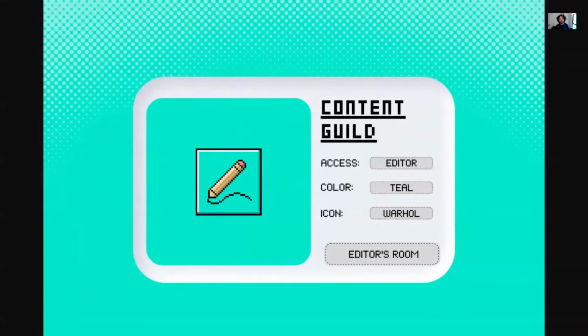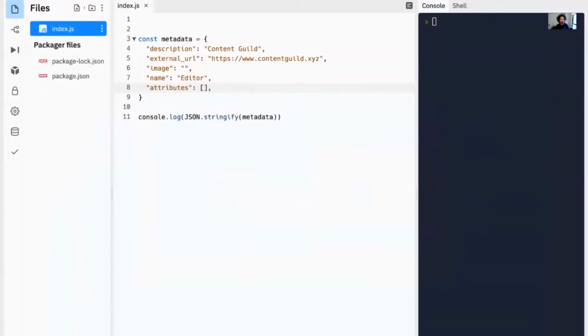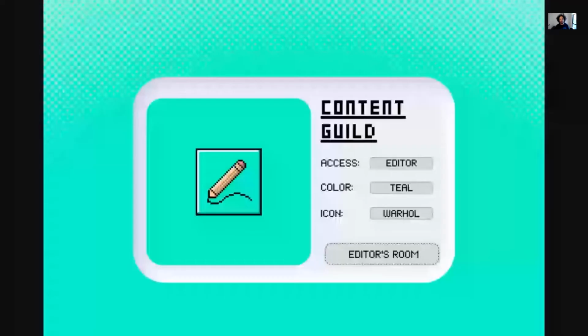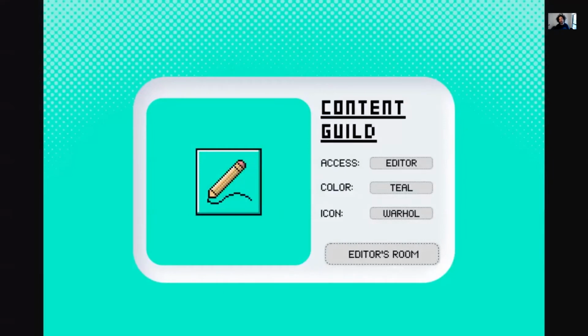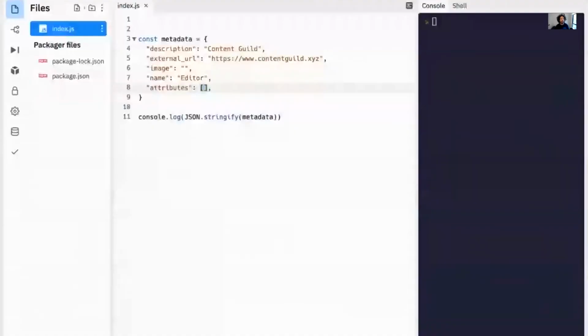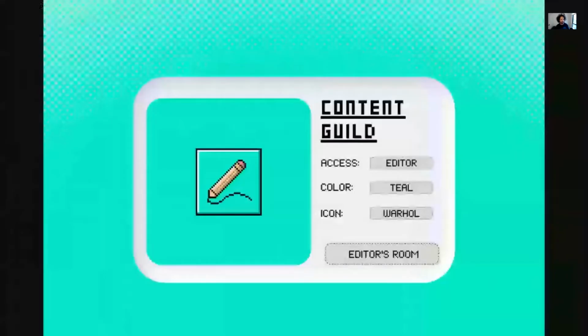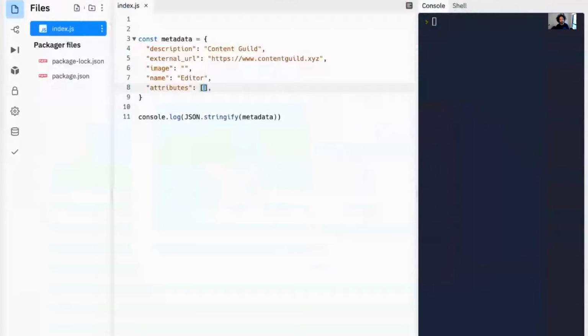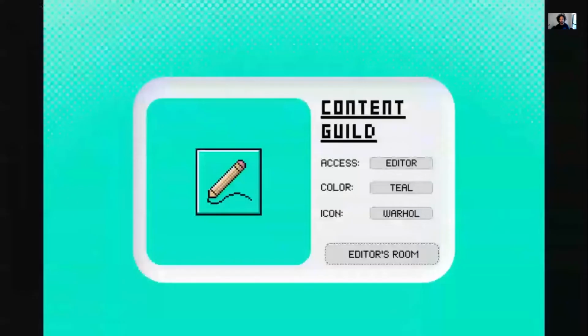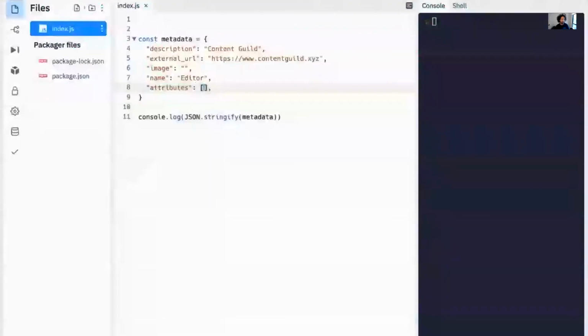So what we want to do is go back to here, and name is editor. We can call it editor or editor's room, access editor. Let's just say the name is editor, unless someone has something else they want to call it. This is the name that's going to show up in OpenSea under the token. All right, so we'll keep it at editor.